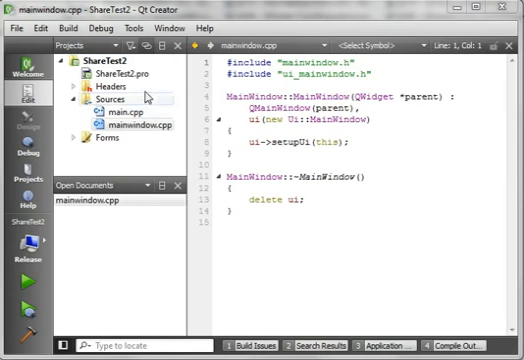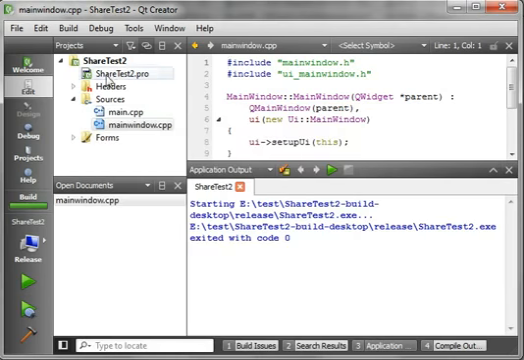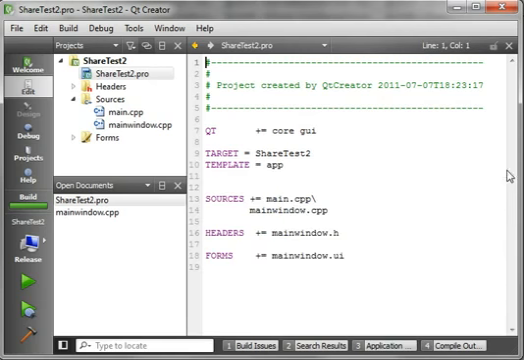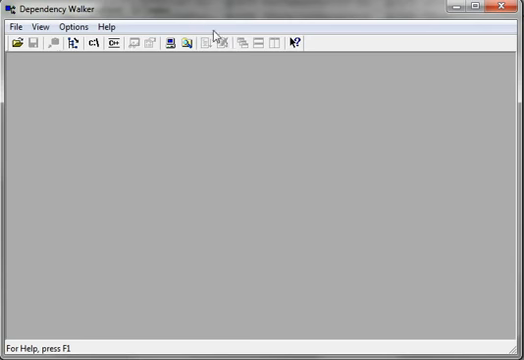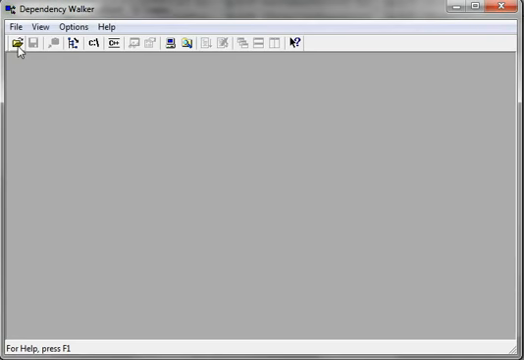And before you, I've got this basic application. It's nothing fancy. If we run this, it's just quite literally a window with nothing really going on here. Look at the project file and you see that we're calling the core and GUI libraries, and if we open Dependency Walker, this is a software package developed by Steve P. Miller out on Microsoft's website. You can just Google Dependency Viewer, Dependency Walker, and get this program real quick.